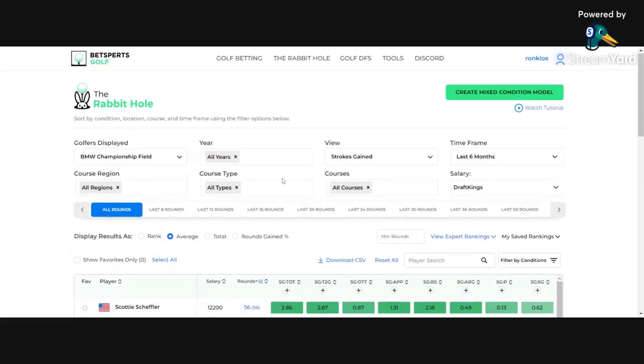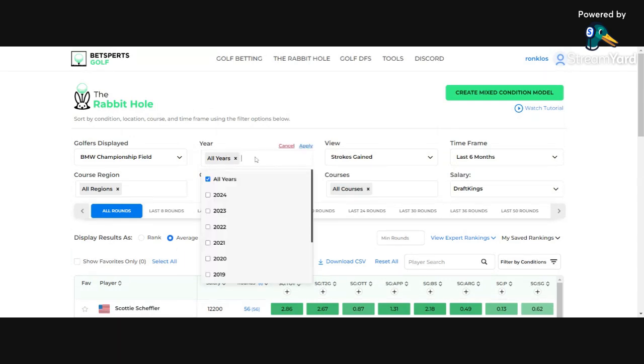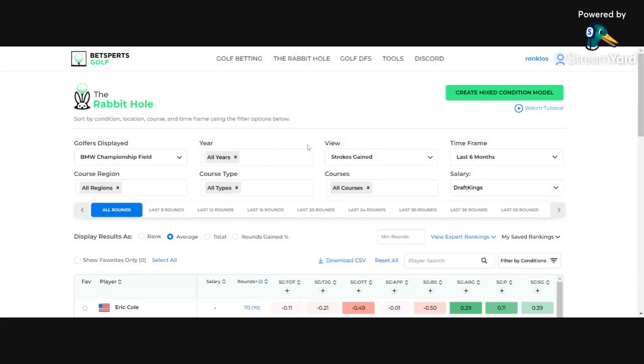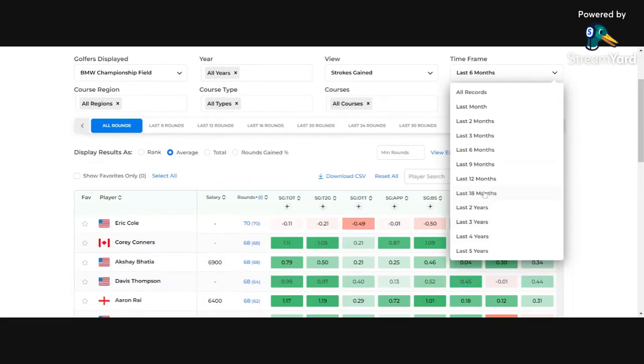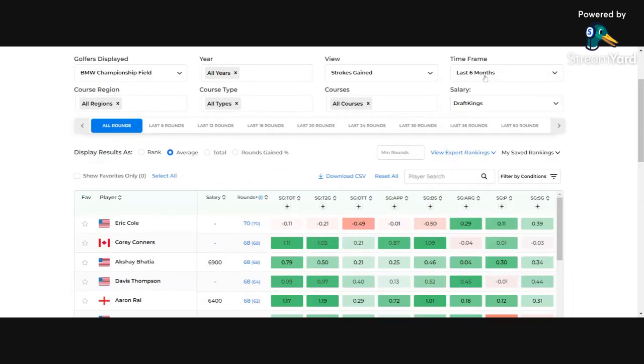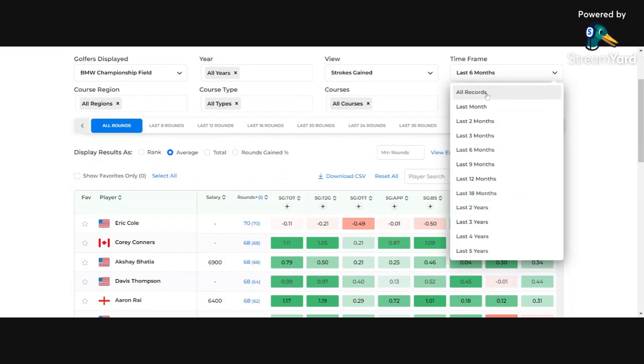Now, another great thing about the rabbit hole is the many different time frames that you can search by. Right here we have our year section. We could go back to 2015, and if you wanted to just do a couple years, you could select as many as you want. So you have the flexibility to go by year. Time frame: if you want last month, 2 months, 3 months, you can go up to 5 years through this search. Or of course you could go all records. That would take you all the way back to 2015.